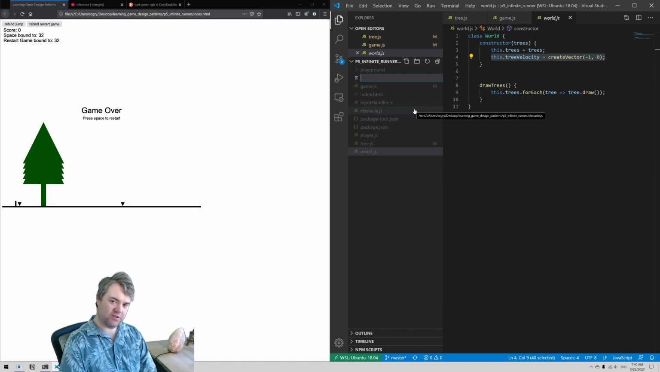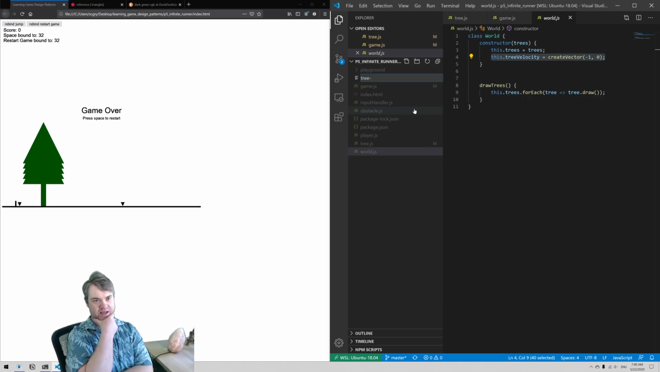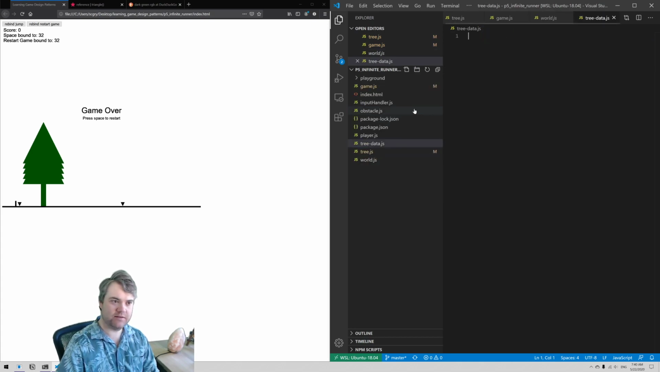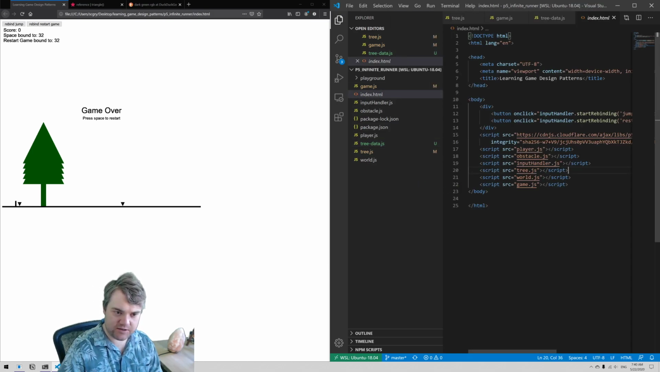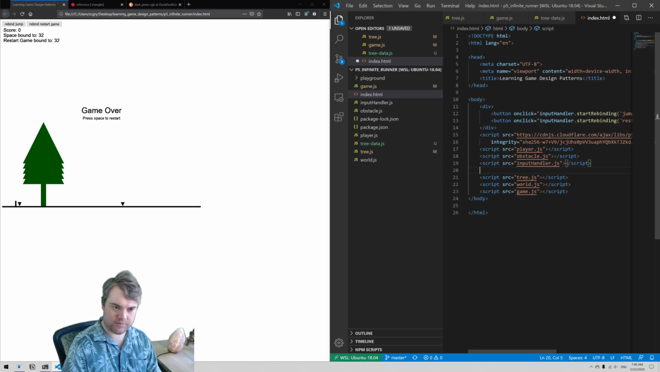I don't know if tree model was the right one. It was tree something. Like tree physics, tree movement, tree data. Could do tree data.js. We go into index, add this in here. And so this is tree data.js.